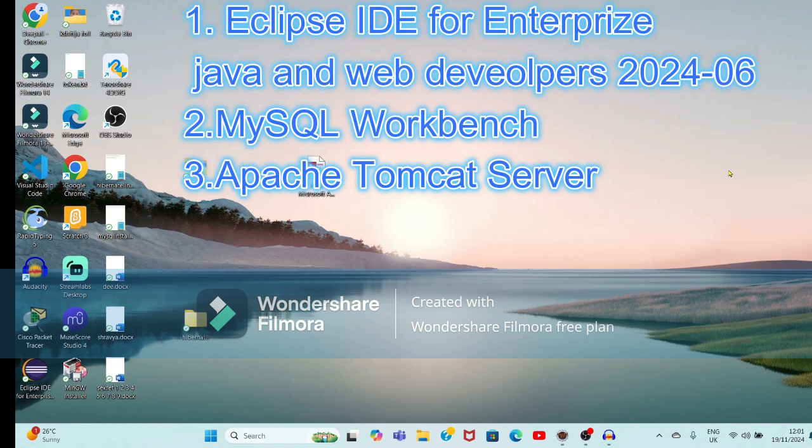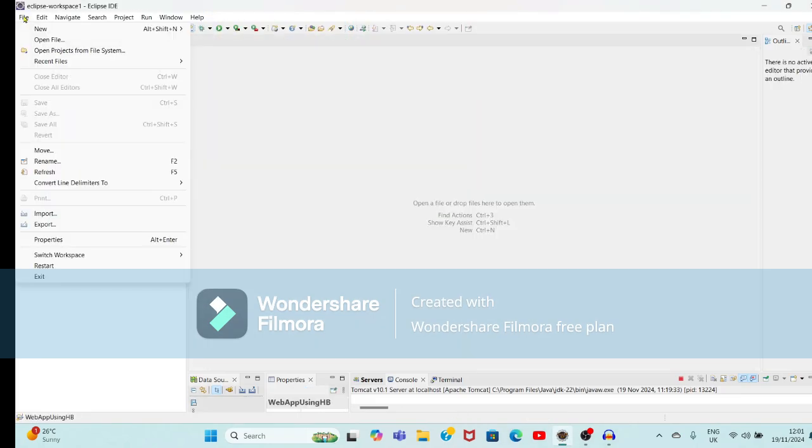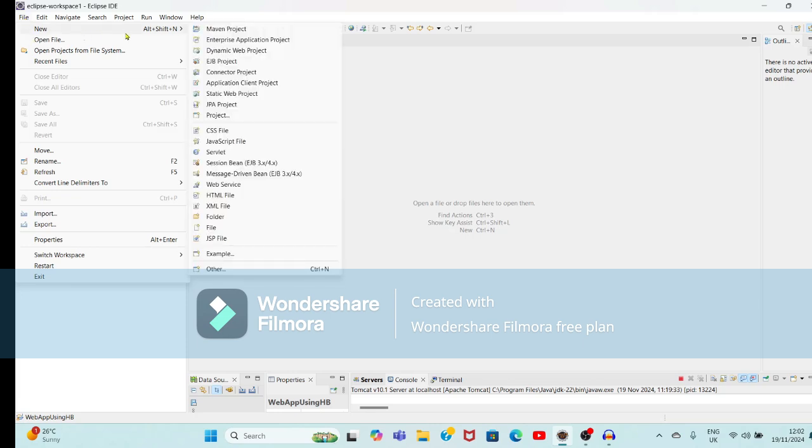So let's start with the video. So first, you have to open Eclipse IDE. If you observe toward the top left corner, you will get the option File. From that, you have to select New and Dynamic Web Project.